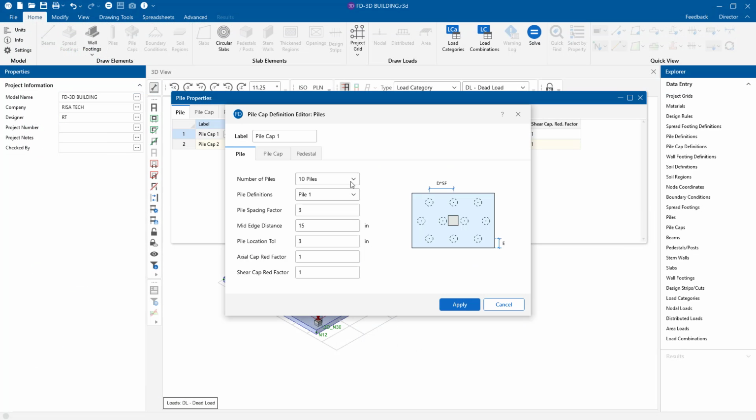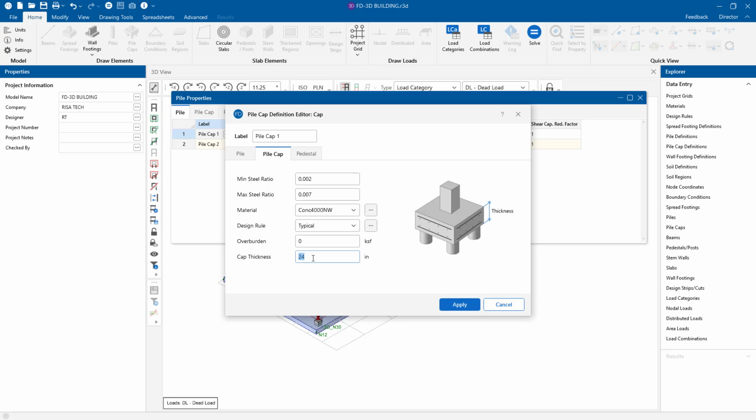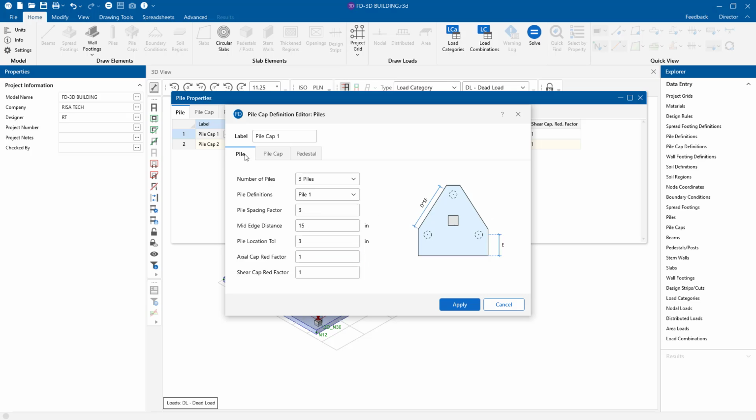Clicking the triple dots here, we're going to tell the program 3 piles, and then we will want to tell the program the spacing factor and the edge distance, as well as what type of pile to be using. So we're using the same number 1 pile that we used previously. The cap thickness would be something we would need to tell it, with 24 should be okay.